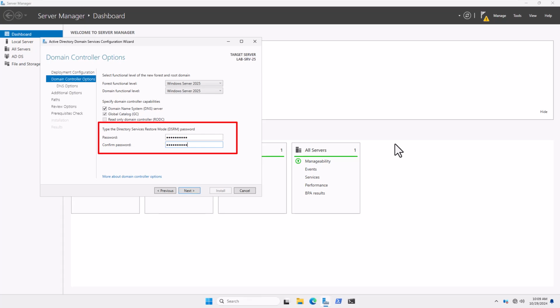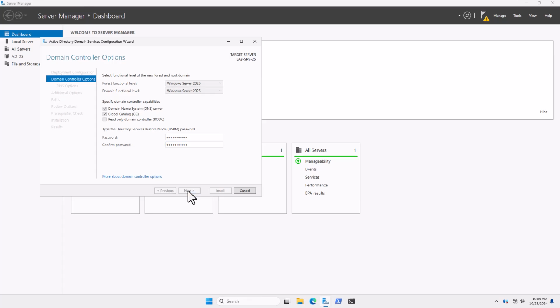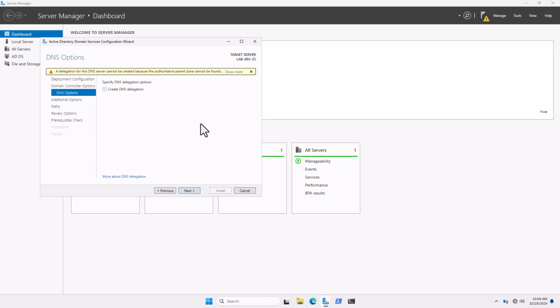Next, you'll be asked to set a Directory Services Restore Mode, DSRM, password. This password is critical for disaster recovery scenarios. If you ever need to restore Active Directory, you'll use this password to log into DSRM mode. Make sure it's a secure password and store it in a safe location.